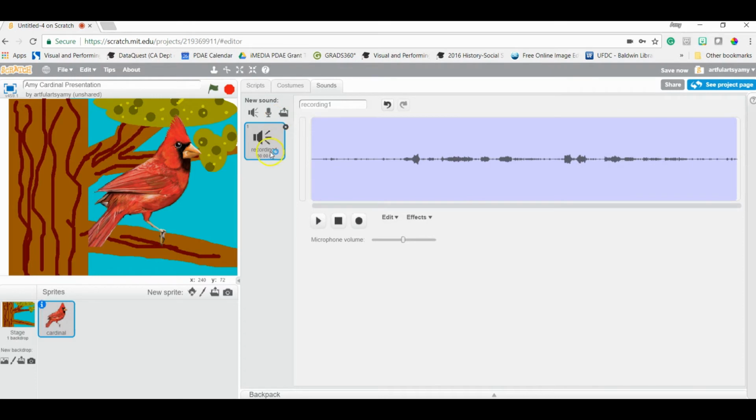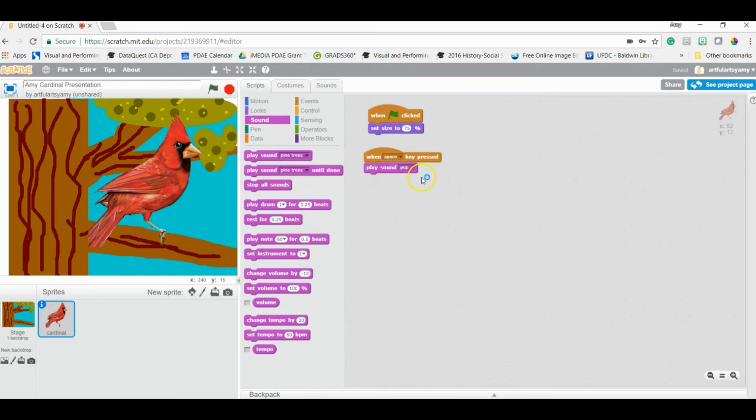Perfect. Okay, so I can name this if I want. I might say pine trees, so I know that that's what I was talking about. I want to go to File, and I want to save, and I can go back to my scripts. Now it's not going to say play sound pop. I want it to play what sound? Pine trees, what I just recorded, right? So I click on that. I'd probably save it again. Now, if I push the green button, perfect. Now if I push the space bar.